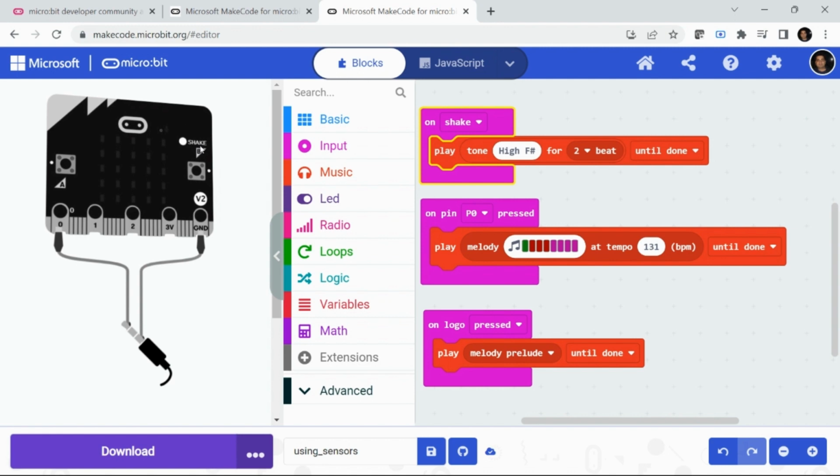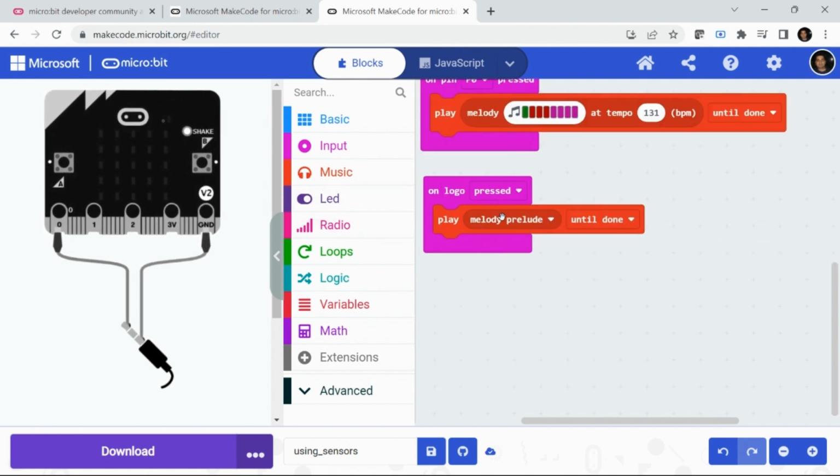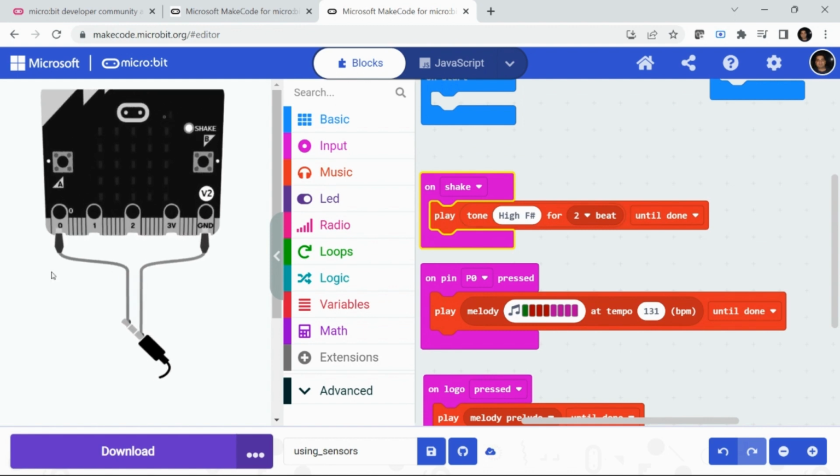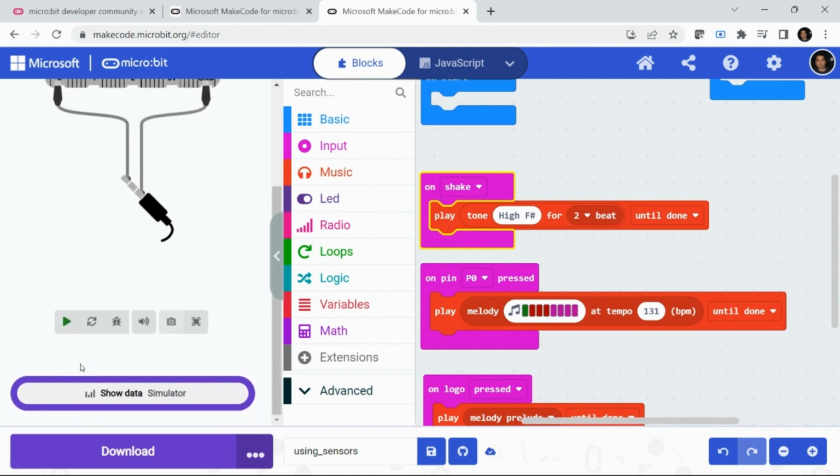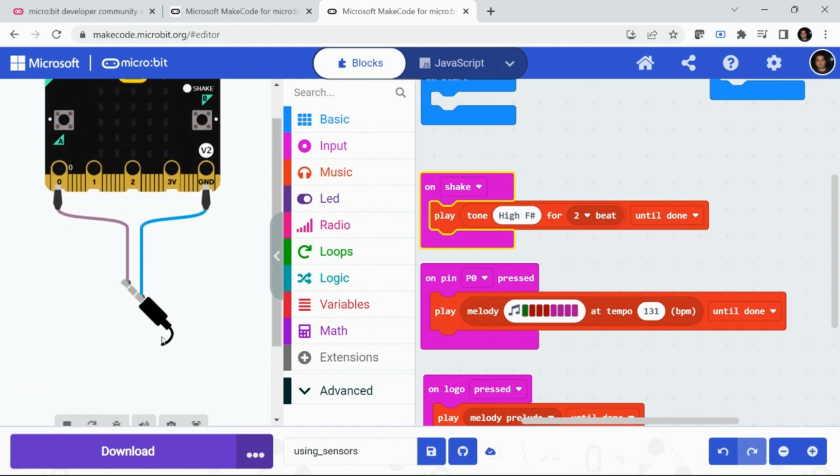So you can see that if I shake this microbit, what will happen is that it is now grayed out. I think it is not working. The simulator is not working right now. Let us again restart it. Yes, I have restarted it now.